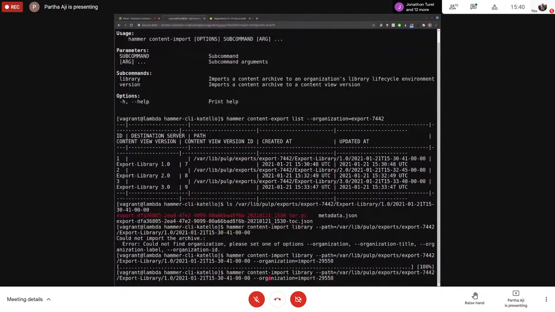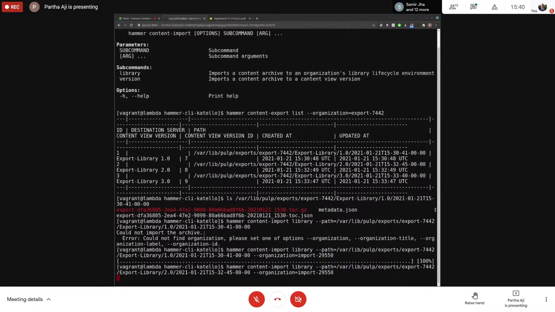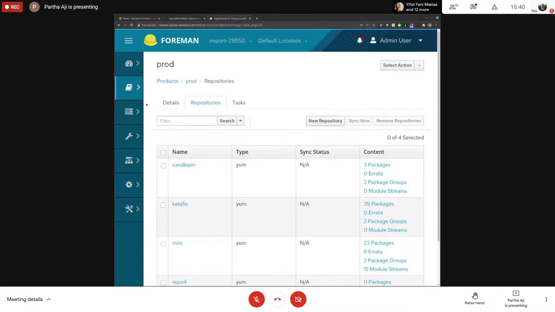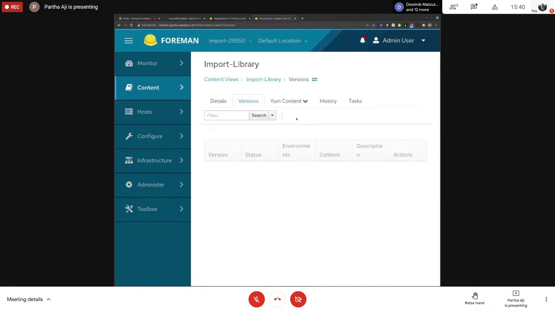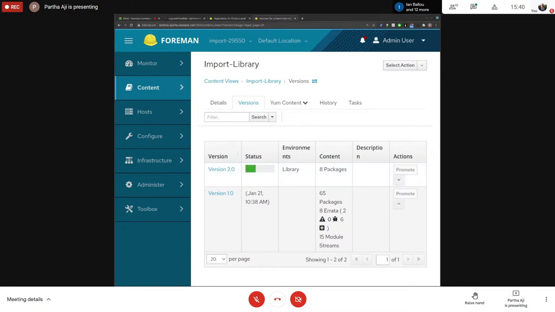So with hammer, I would just change the path here and say, just use the second one. This one. Okay. Again, as it's running, you can see if it created a new version. So if I went to content views again, and open it in a new window, and then I click on import library. See that? It's creating a new version, and it's importing the contents here. And if you give it a minute or 20 seconds, it should complete.